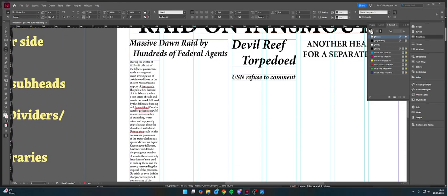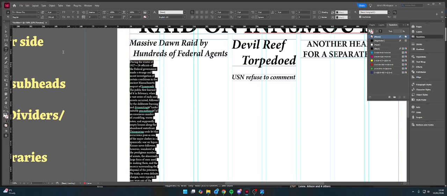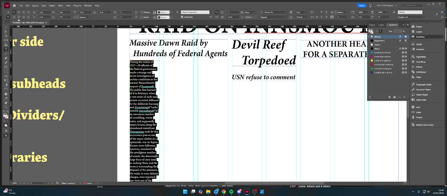Right, so I'm setting it to 8 point first of all, select everything, paragraph, and I'm just going to change it to justified with left aligned last line. Hyphenation's on.